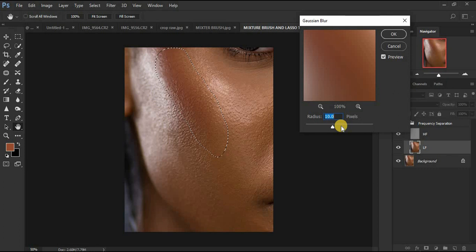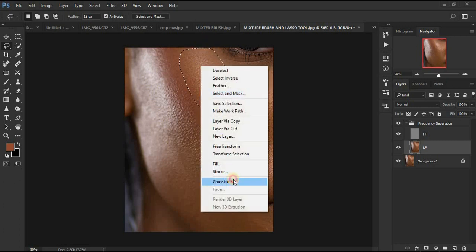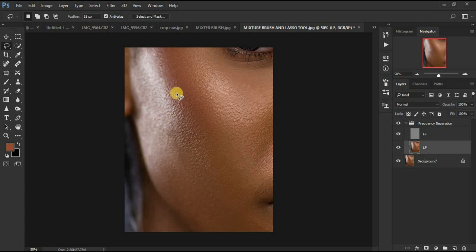What I found out is when you multiply this radius by 3 and add 2 to the value, you get, maybe 10 times 3, you get 30, then add 2, you get the perfect skin texture right here. So I'm going to just put 32. That is what I found out, because I've been using this method for so long. So select according to the shape and right click and apply the Gaussian blur.